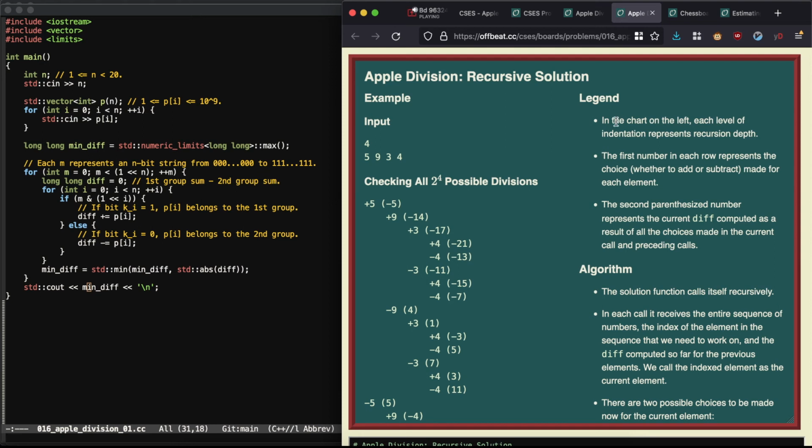And let's see, I've got a legend here to help me out. So what's going on here? I've taken the same input 5934 as an example. In the chart on the left, each level of indentation represents recursion depth. Okay, I think that is obvious. I'll be walking through this example in a moment. The first number in each row represents the choice whether to add or subtract, basically bucket 1 or bucket 2. I'm just keeping track of them with the sign plus or minus made for each element. The second parenthesized number represents the current diff computed as a result of all the choices made in the current call and preceding calls.